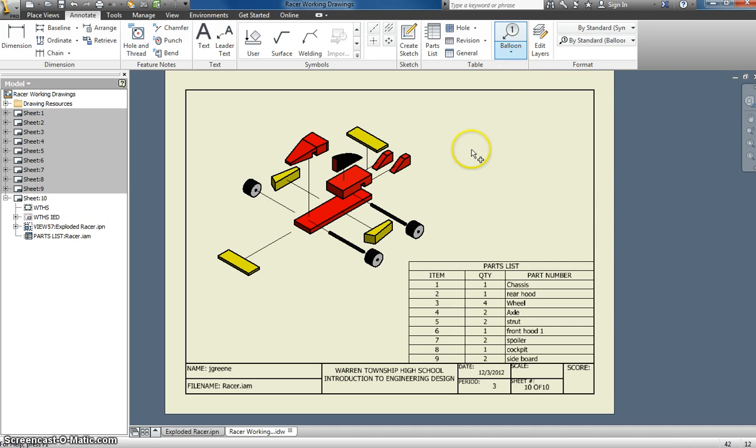So once we select balloon, now you're just going to go out, and for each one, for example, number 1 is the chassis. So I'm going to find the chassis. I'm going to click on it. It's going to create a bubble here for me. I'm going to left click again, and I can go kind of different directions, but I don't really need to do that. So now I'm going to right click the mouse and go to continue. So now my bubble's right there. It's going to allow me to keep selecting components. So number 2 is the rear hood. So I'm going to go back, find my rear hood, drag out my box, right click, continue.